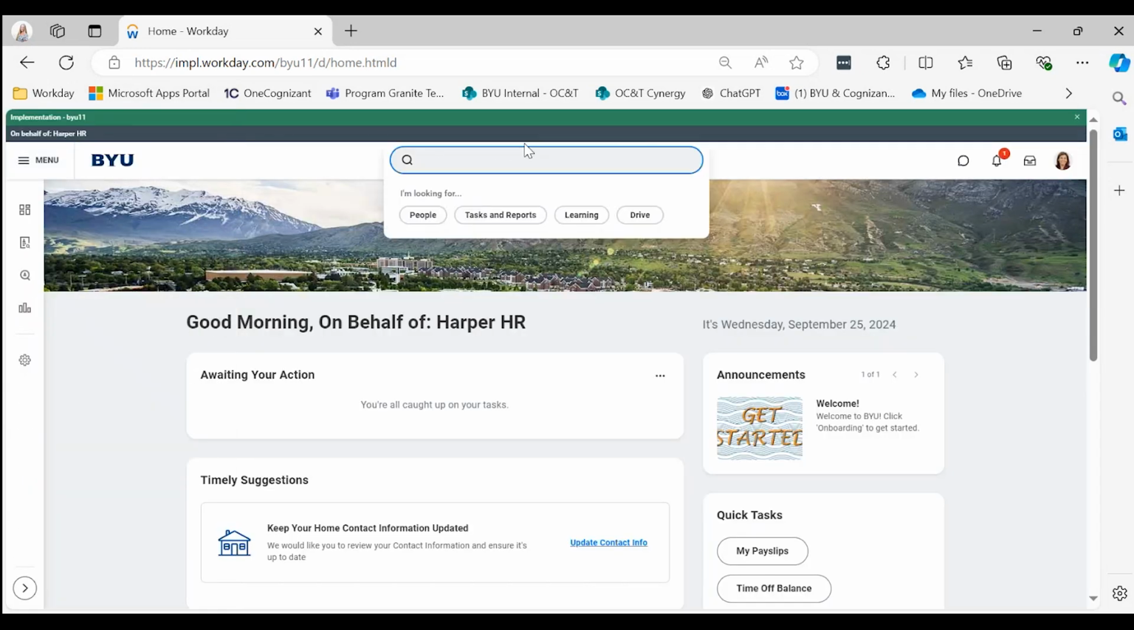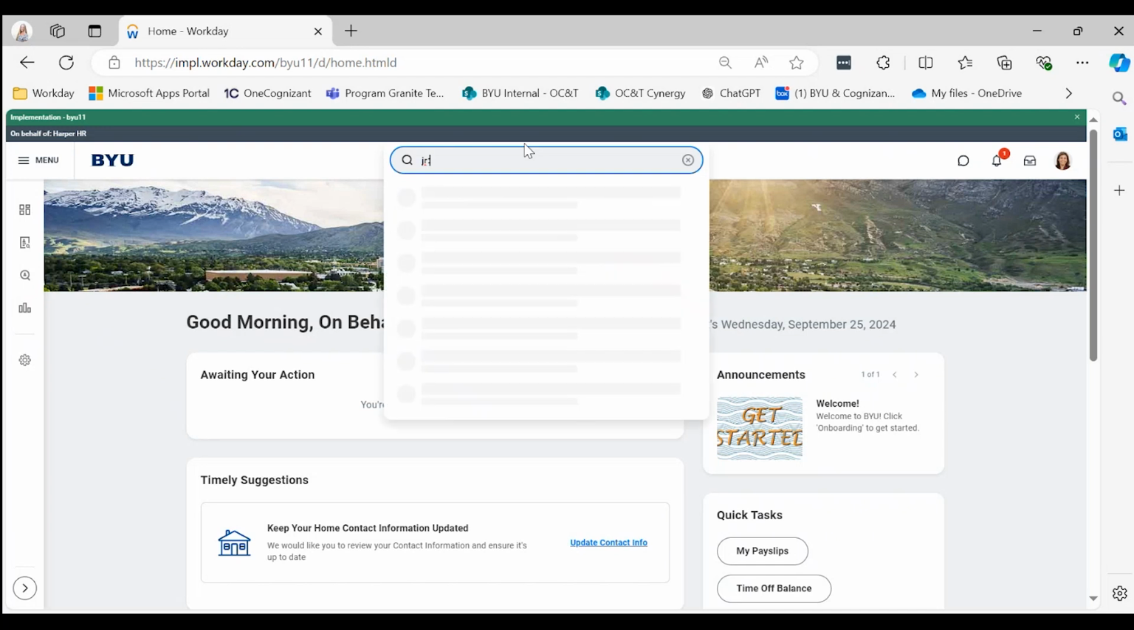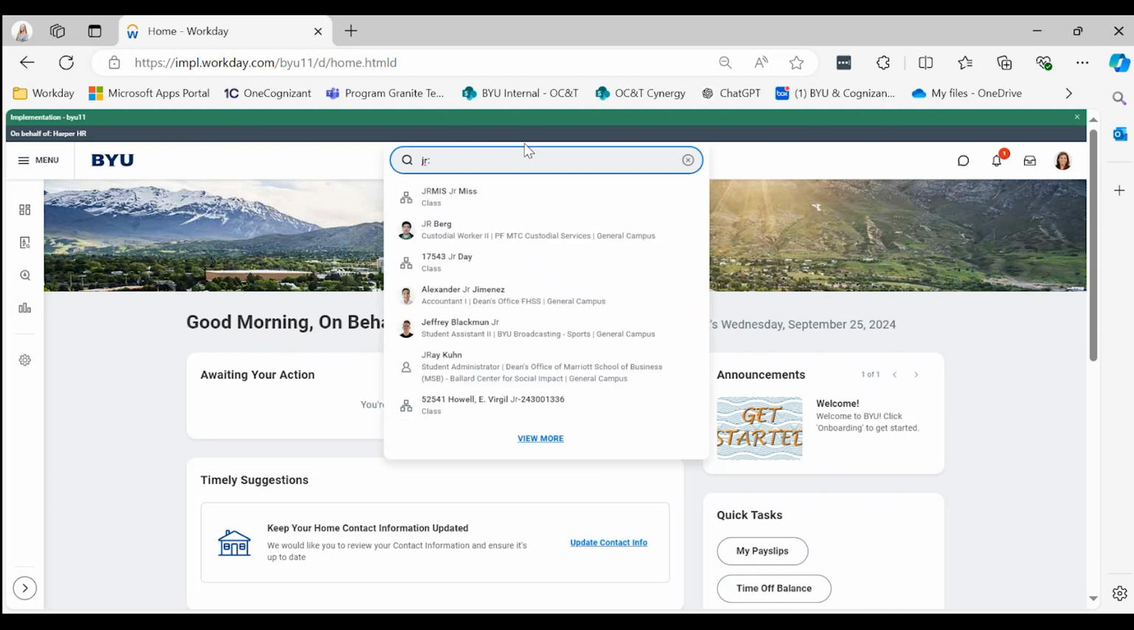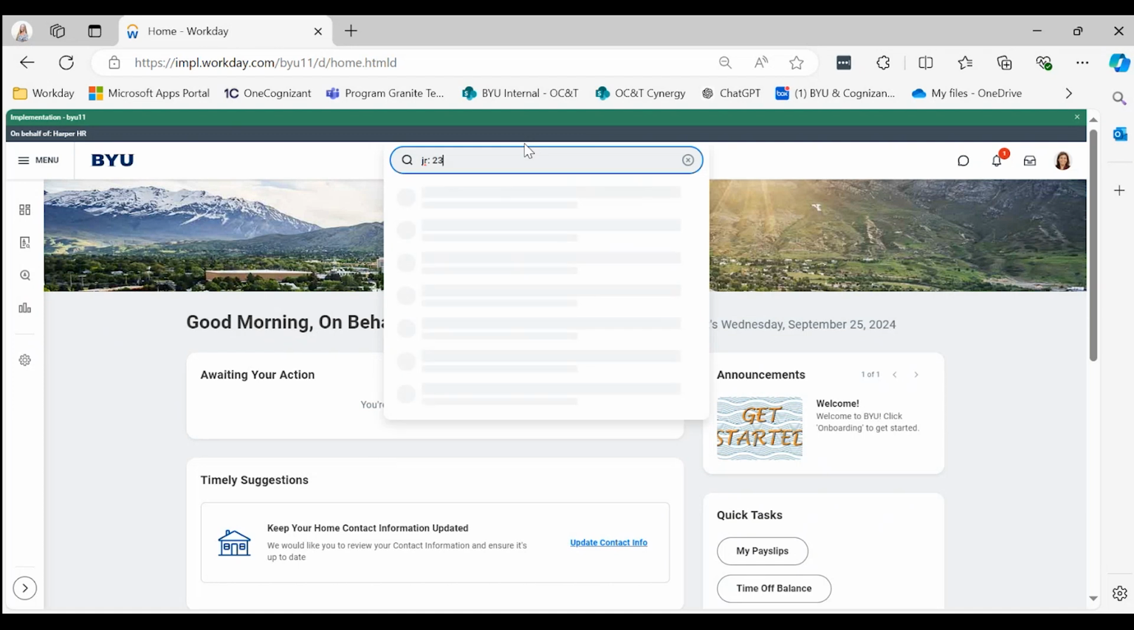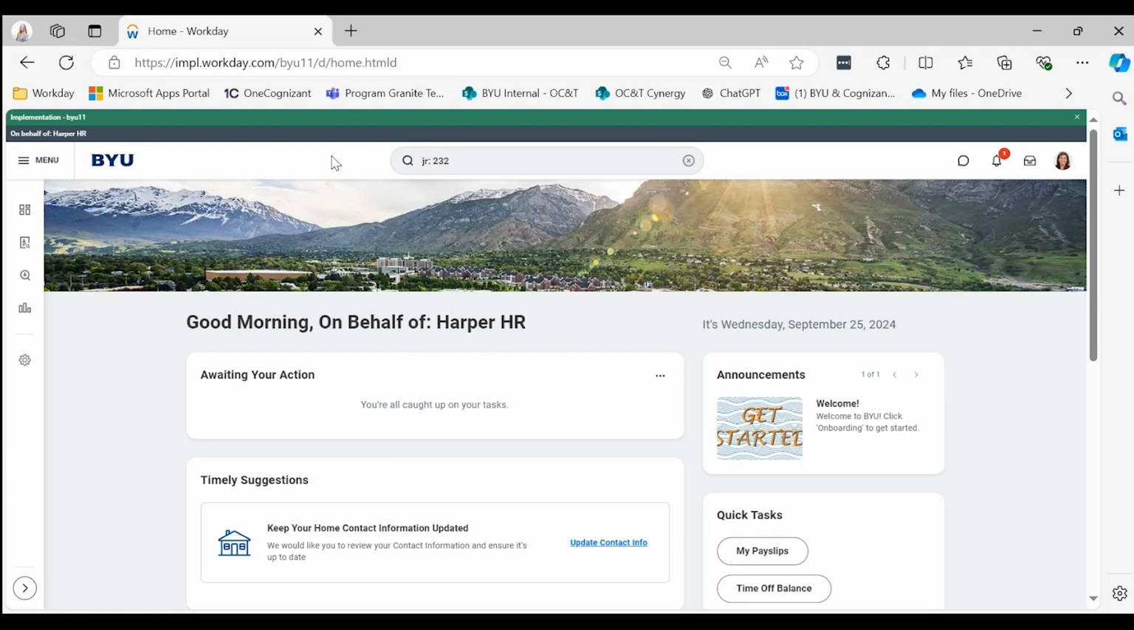We can use our search bar. So maybe I wanted to look up a job requisition. This will be a good example. You can just type in JR, type in the number of the job rec, shorten JR for job requisition. You can put in your number, click search. I don't know if that's a real job rec or not. Anyways, here it is. First one.